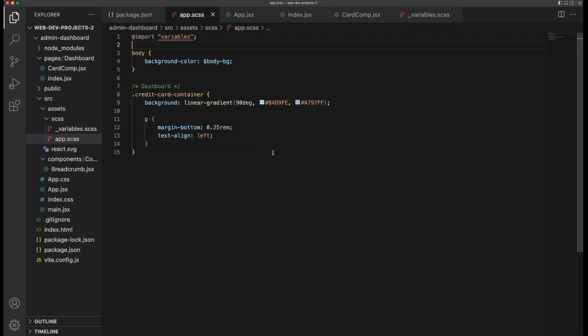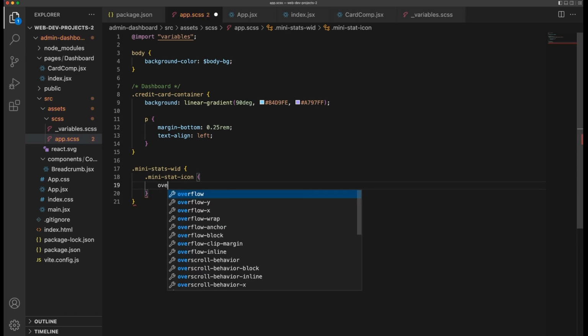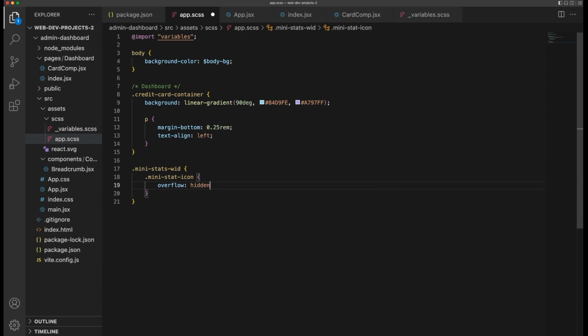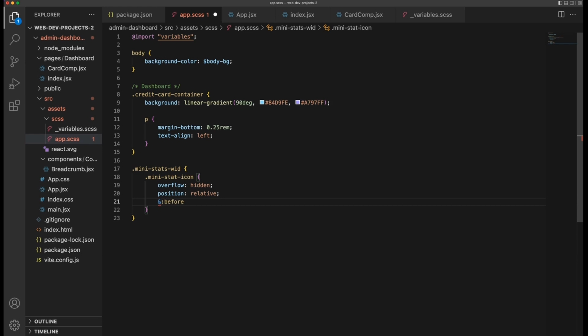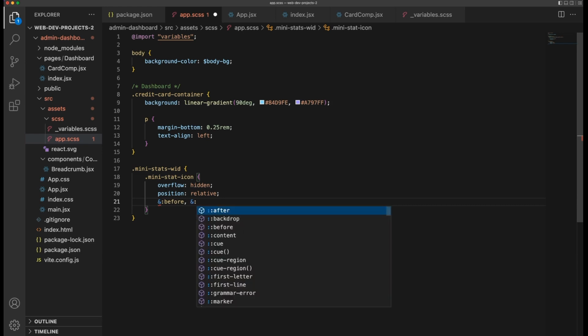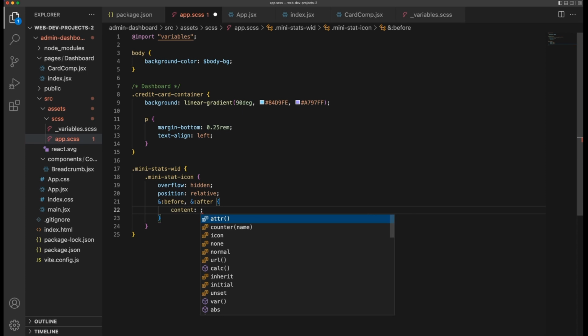Okay, now let's go back to the styling of our widgets. In here, we're going to put the widget class name, which was mini stats widget, and inside here the icon class name itself, mini stat icon. Starting off with icon styling, we're going to have overflow hidden. And position, we'll set it to relative because we'll also create before and after elements that are going to be absolute, so the parent element position needs to be relative. The good thing about Sass is that we don't have to create all the inner children that we're targeting on a separate line while marking the parents. We can just say and then before, after, add another class, etc., and separate them by comma.